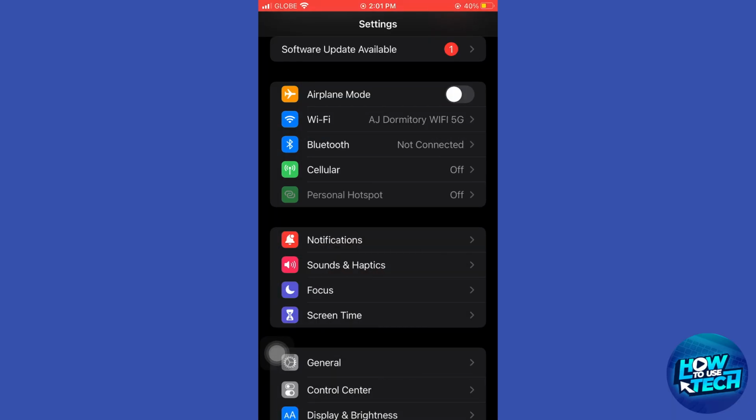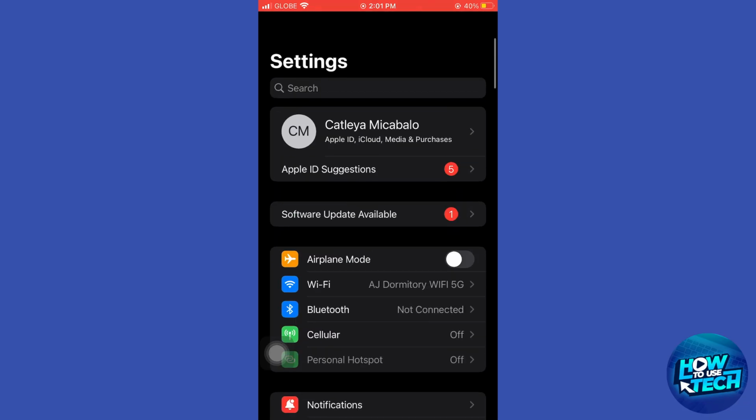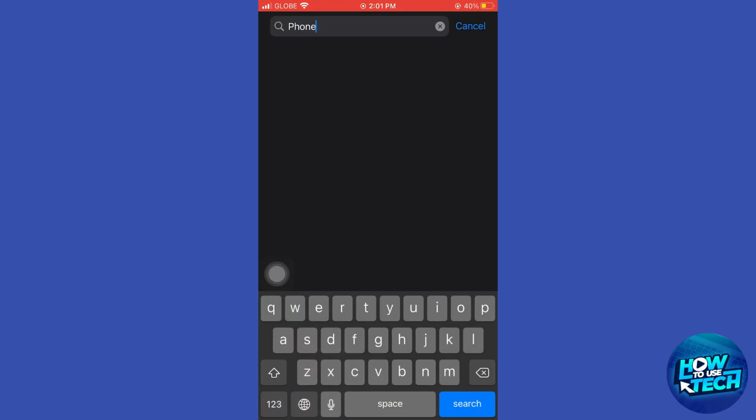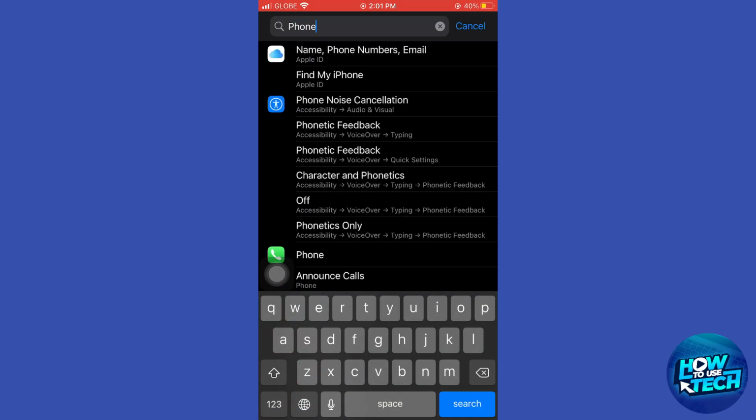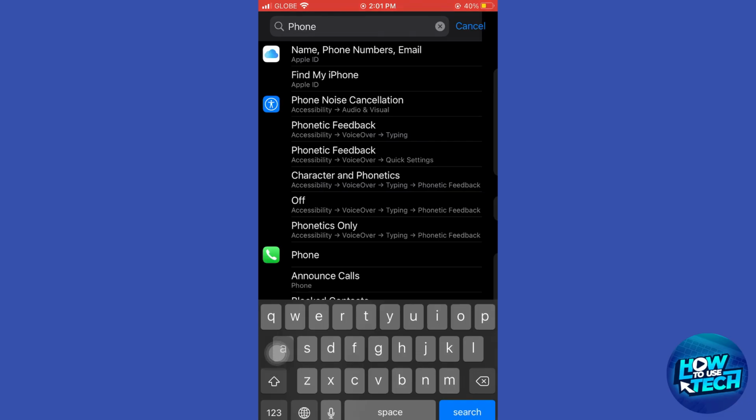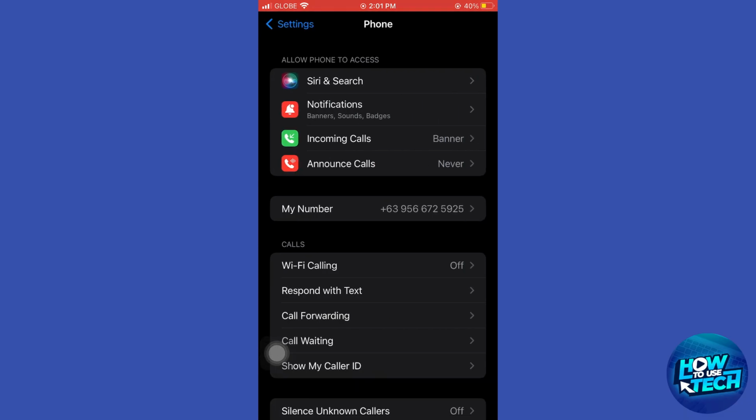Turn off LTE or 5G temporarily. Go to Settings, Cellular, Cellular Data Options, Voice and Data, and try switching from 5G or LTE to 3G.